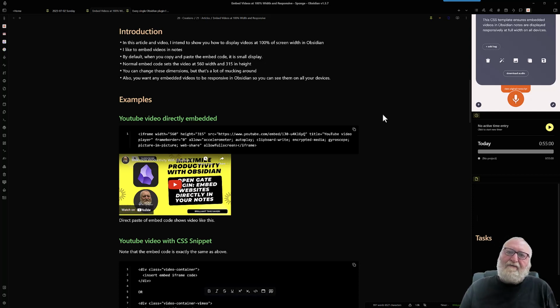So by default, when you copy and paste the embed code, it's a pretty small display because I think it's set to 560 by 315, that's correct. And you can change these dimensions by going into the code, but of course that's a lot of mucking around. Also, of course, you want any embedded videos to be responsive if you've got them in Obsidian so that you can see them on all of your devices. So let's have a look at some examples, shall we?